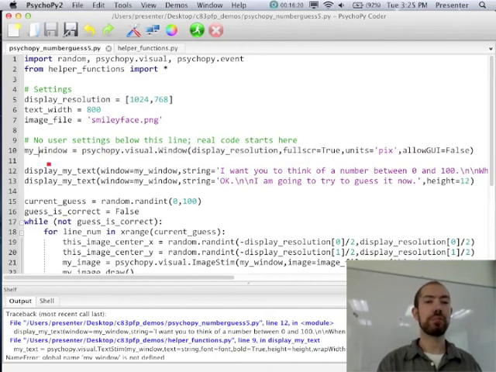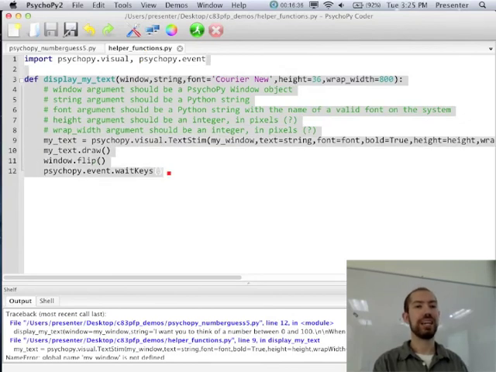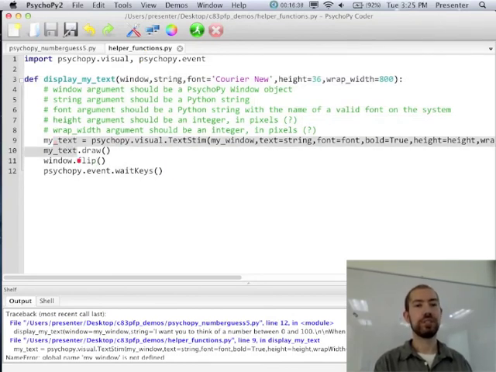I create a window named my window. Now I'm looking for a function called display my text. Where do I have something like that? I have one in this file, helperfunctions.py. So I'm going to go into helperfunctions.py and run this function called display my text. So now I'm going to do this and this and this and this, right?